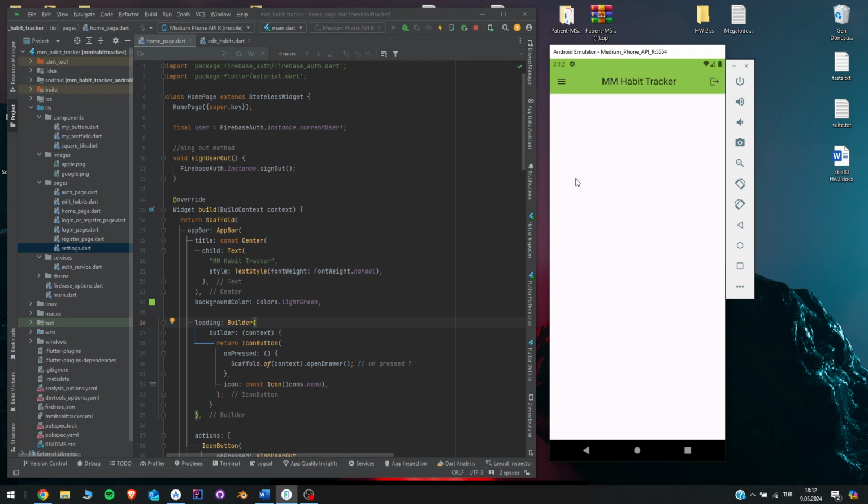showing the habits, 6 habits, but I couldn't figure out yet why it's not showing. I will look back into it. And this is the logout button. When you click it, it will log out from your account. I'll show that at the end.